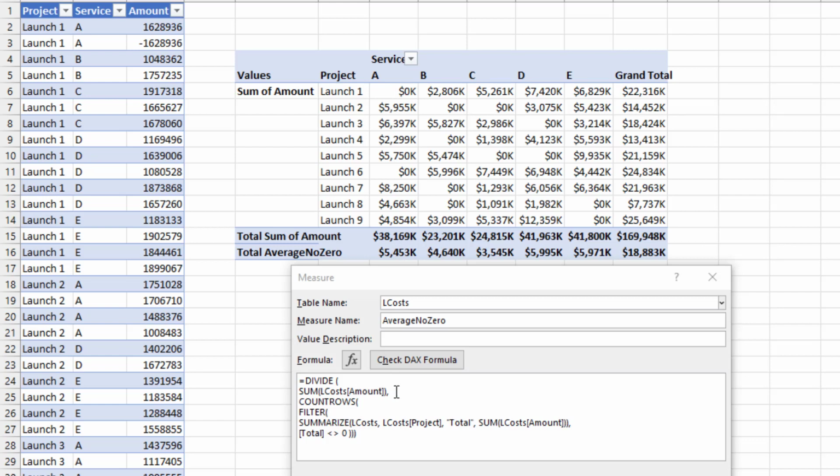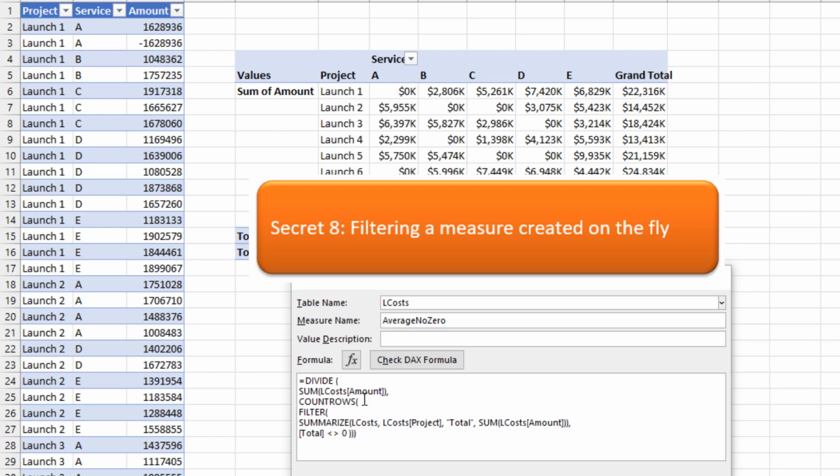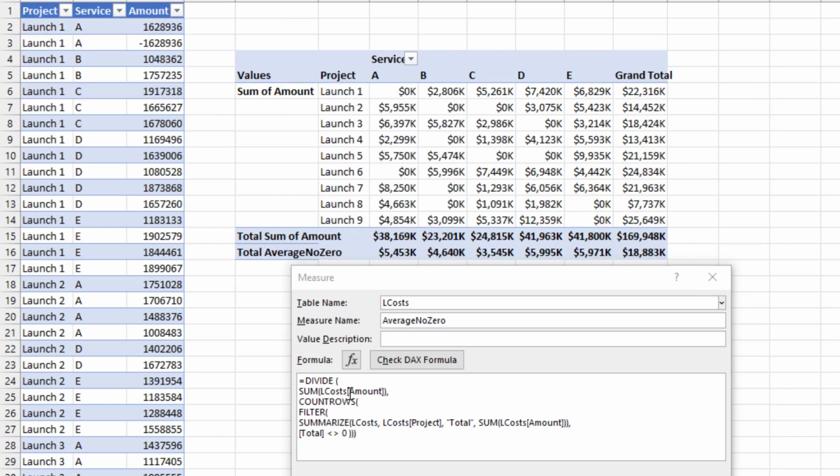This is pretty wild. First off, Mark insisted that I don't use an implicit measure inside the formula, so this sum of L cost amount is not reusing the implicit measure. But then for the denominator of the divide, he's going to count rows, right? And what's he going to count the rows up? He's creating a table on the fly here using the SUMMARIZE function to sum total costs for each project. And then he's filtering that to get the ones that are zero out and then counting the rows, which in this case will cause the denominator to be 1, 2, 3, 4, 5, 6, 7 instead of 8. That is a great formula.